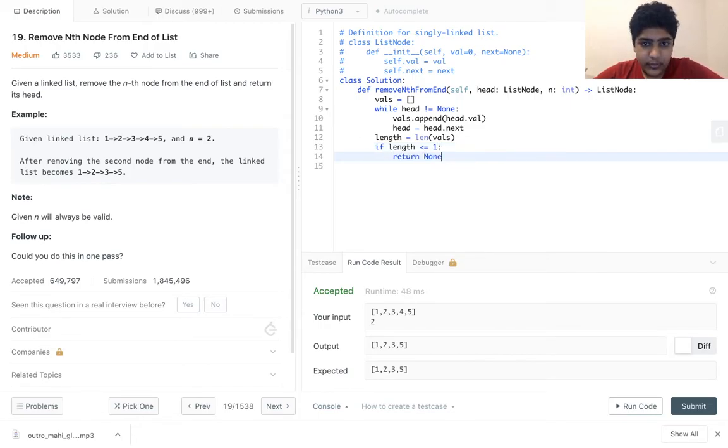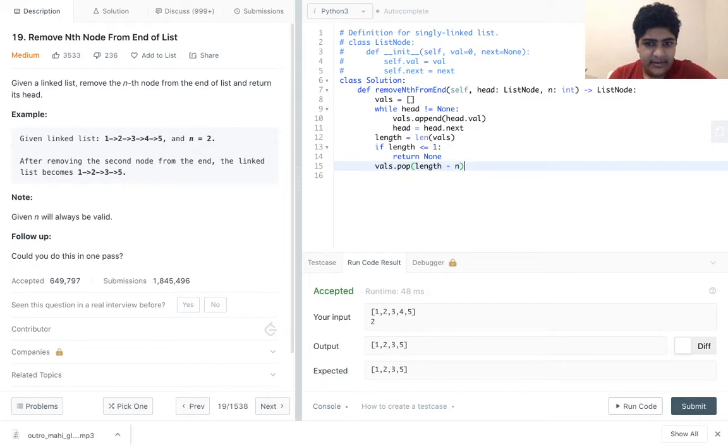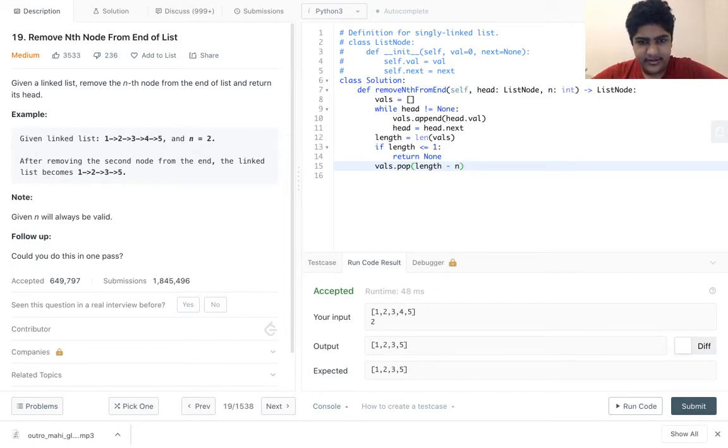Otherwise, we can now have vals.pop length minus n. And this will remove the nth value. Now, it's time to actually create the new list. So let's first create a list node res, which is ListNode, and then we're going to make it the first value, which is vals of 0. Now we're going to have for i in range 1, length.